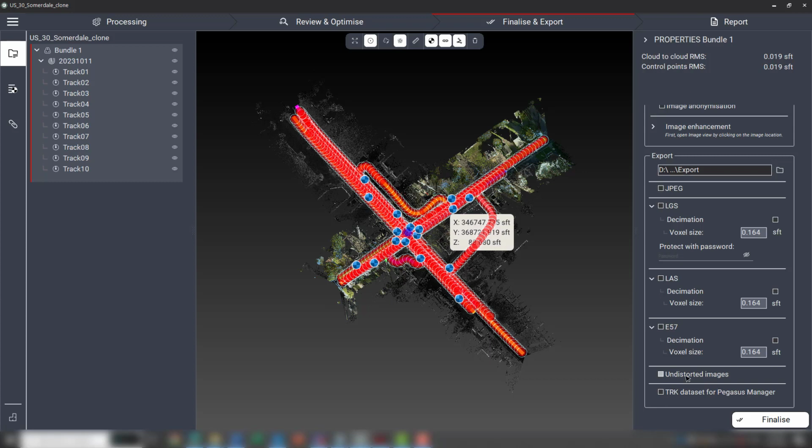Undistorted images will export the undistorted images from our high-res cameras. And then TRK dataset for Pegasus Manager. When we run that, it'll format a TRK dataset in the same format that, let's say, a Pegasus 2 or a Pegasus backpack dataset is collected. But with that, all you do now is just select the different options that you might want to have exported for your deliverables. Typically, you're going to be using LAS, E57, LGS if you're going to be going into, say, Cyclone 3DR or another Leica product, or to TrueView to view this data in TrueView. That's the option that you would need to select there as well.